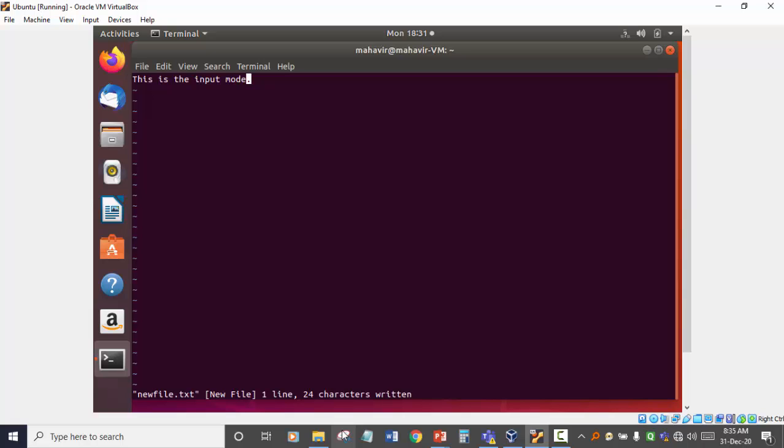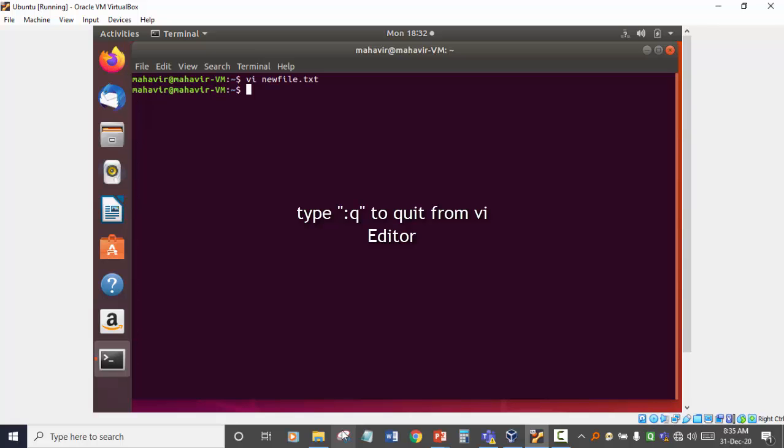In this way you can provide the input to your files. Now to come out of this, or to quit the VI editor, again we type the command in the execute mode: colon and q. Colon q will quit you from the VI editor and bring you to the command prompt. Now let's see what was written into our file.